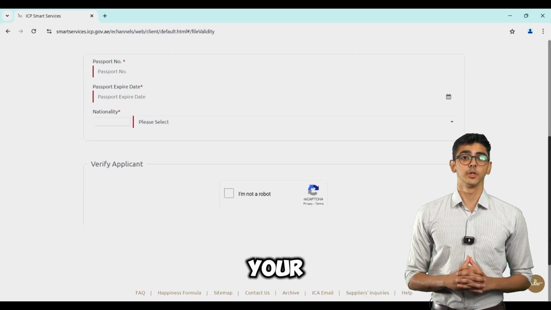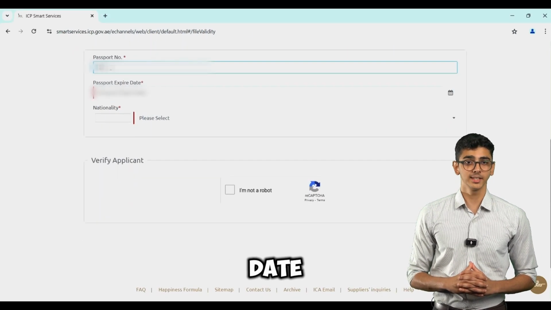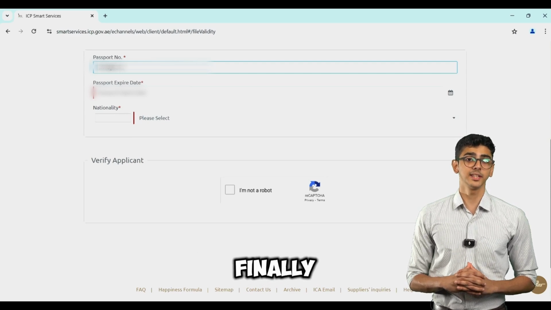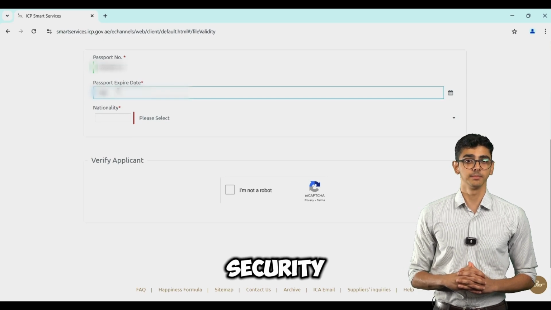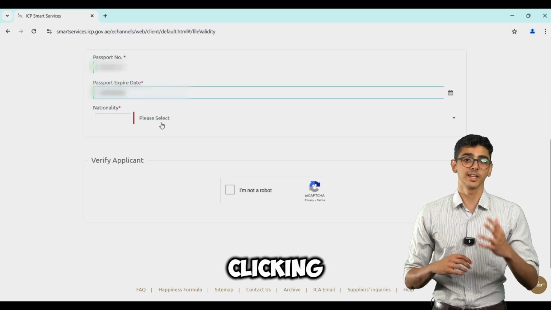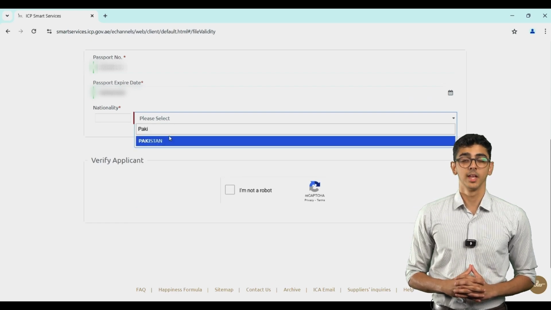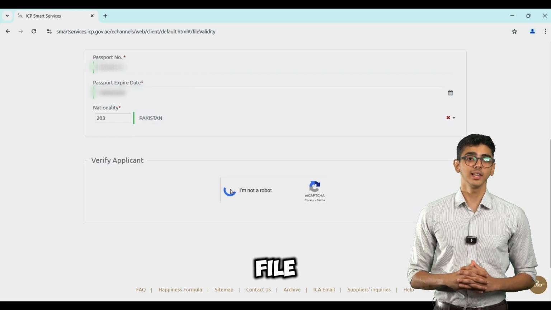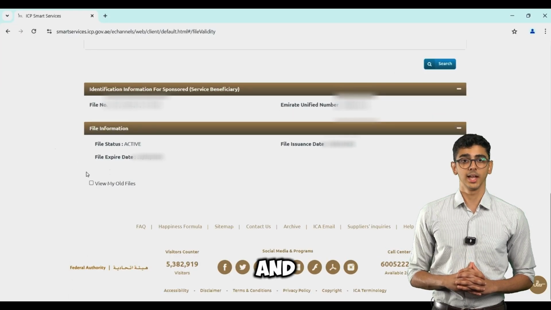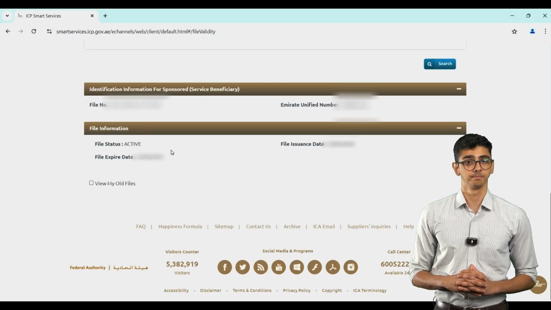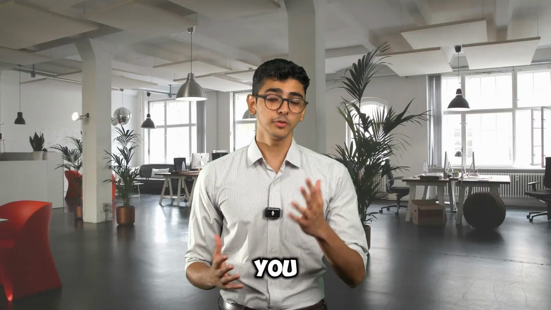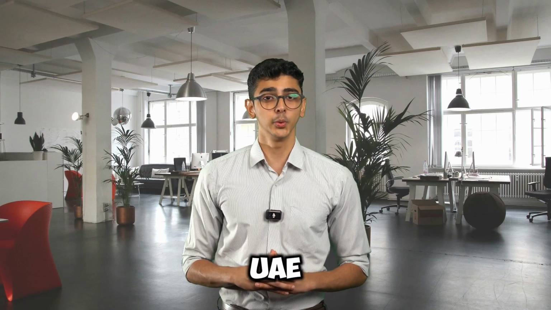You will then enter your passport number, expiry date, and your nationality before finally clicking on the CAPTCHA security, I'm not a robot, and clicking on search. You should now be seeing your file issuance date and expiry date, along with your file number and Emirate Unified Number. And that's it. You've successfully learned how to check your UAE visa validity through the ICP Smart Services platform.